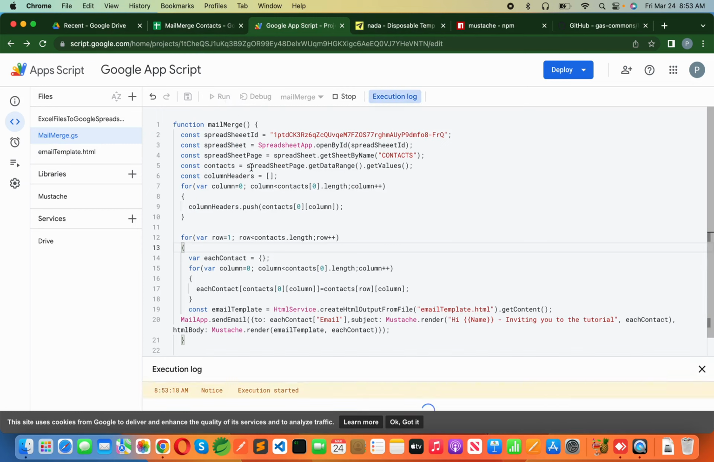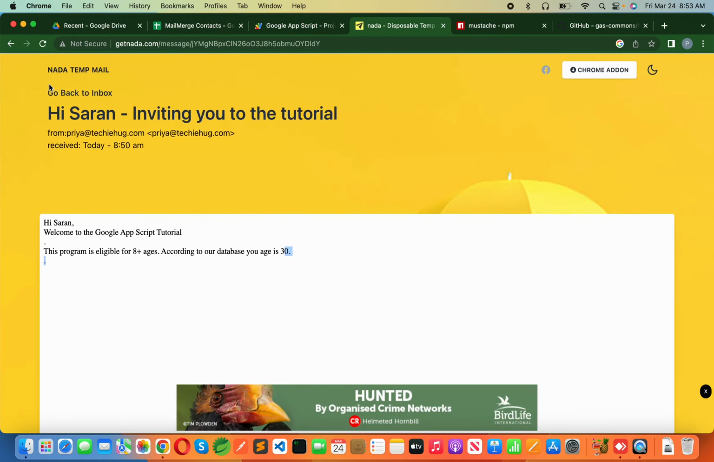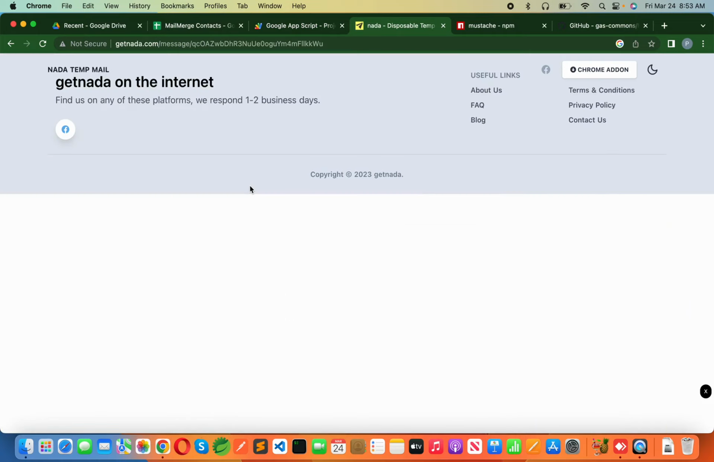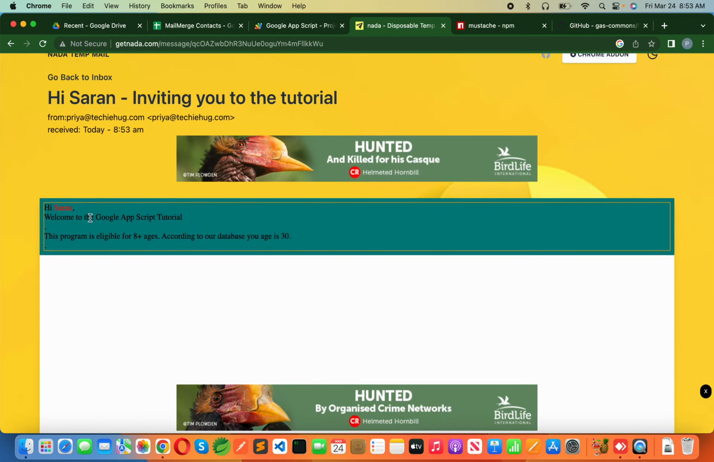Okay, run. This time we'll see the colorful email. Go to inbox and let's see the new email arrived. Okay, you see the fancy colorful HTML. The body of the email is received.